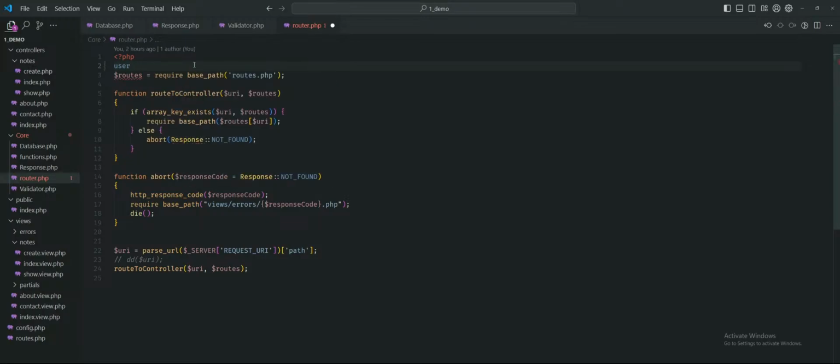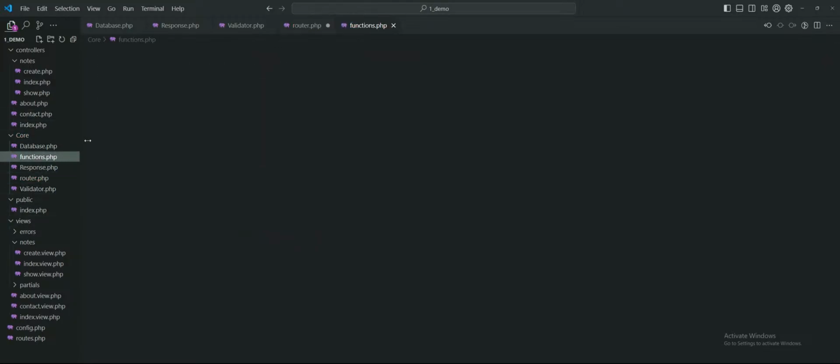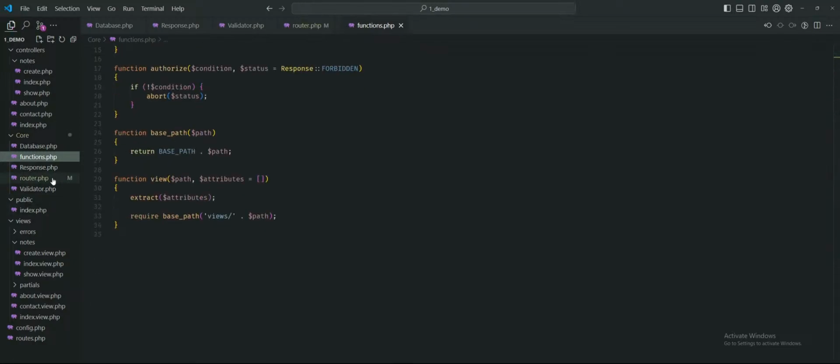Just use Core\Response. There you go. Not user, use. I'm glad we got this error. I did the same thing in functions. See, use Core\Response. Now I'm not getting the error anymore.